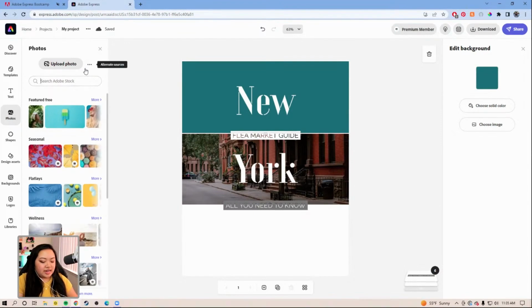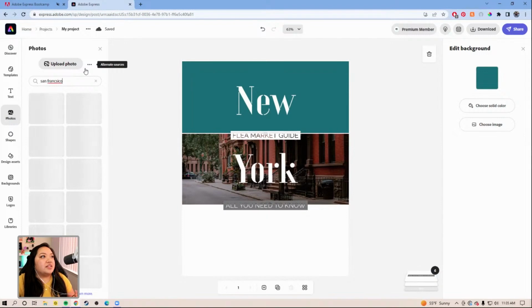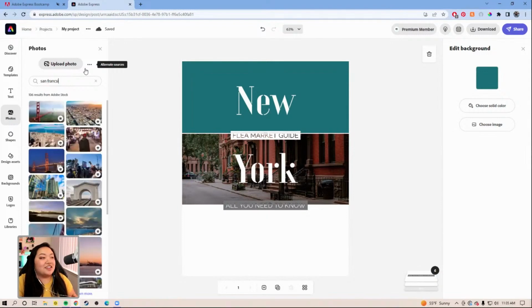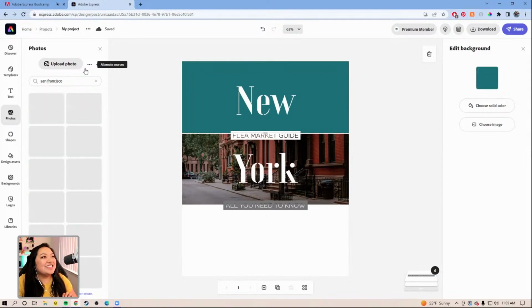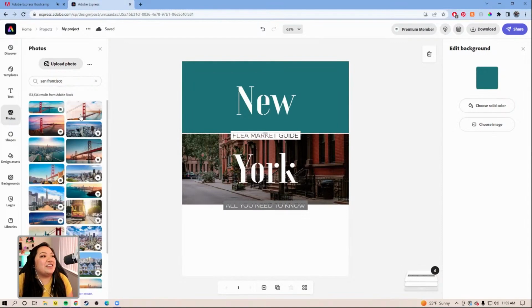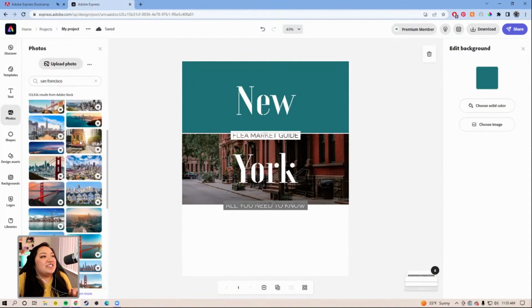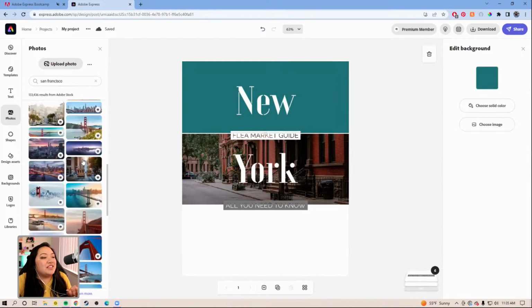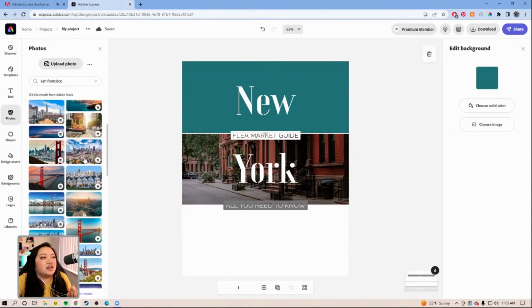So we're just going to go ahead and type in San Francisco, and then we're going to see, did I spell it right? I did not spell it right. San Francisco, here we go. And then as you can see, we have so many different images to choose from. And these are all directly pulled from the Adobe Stock photo collection on the tab we just had up.